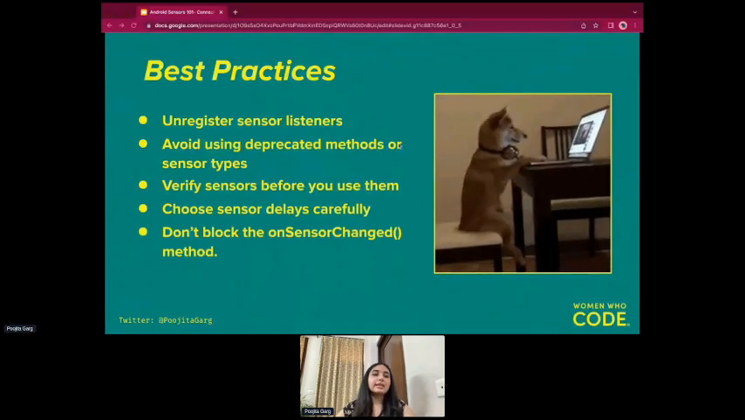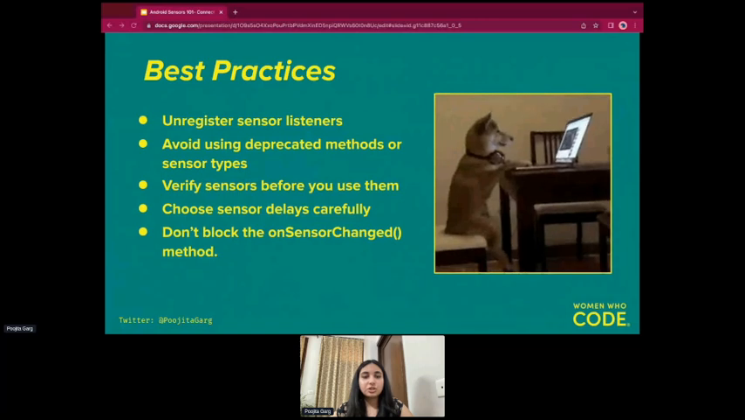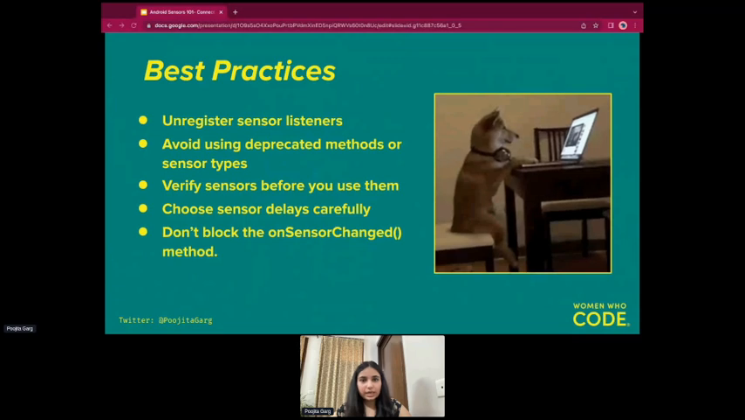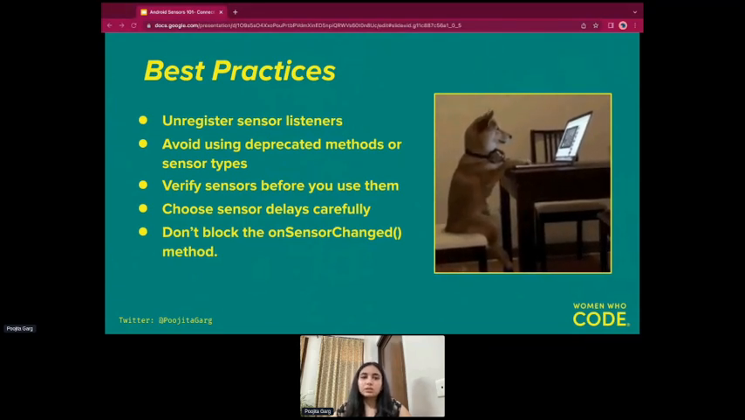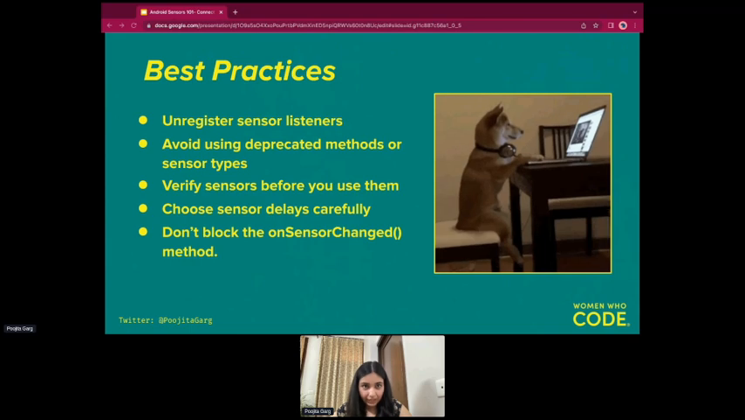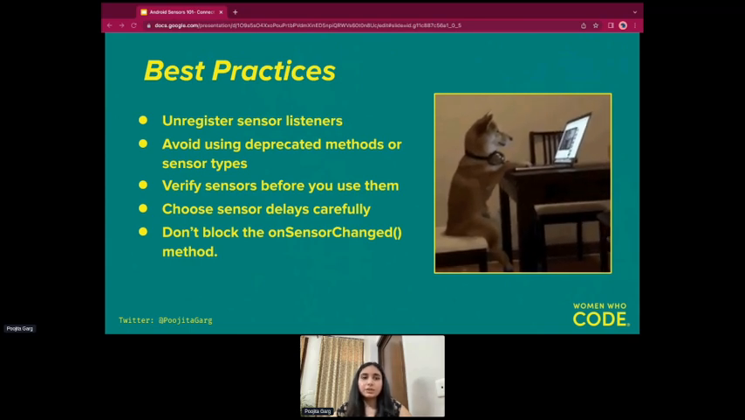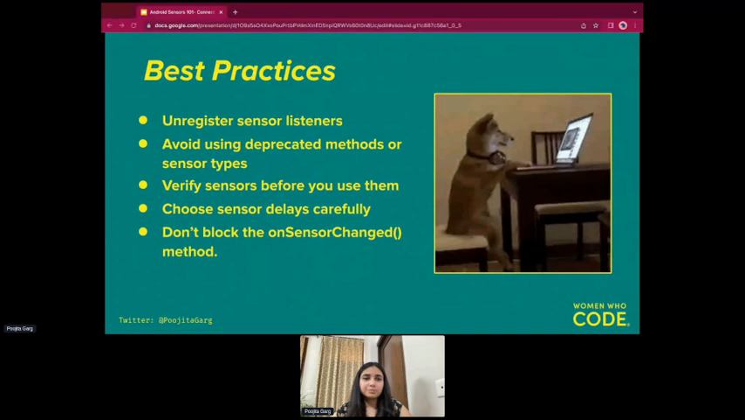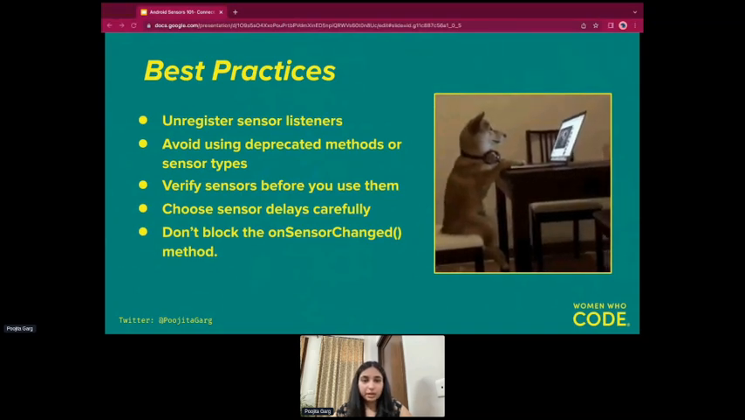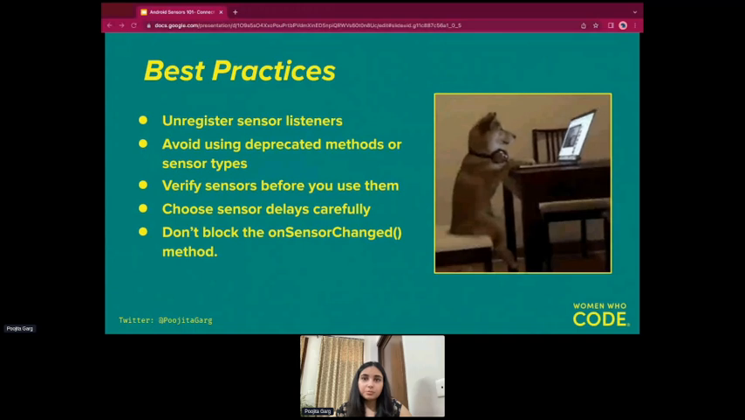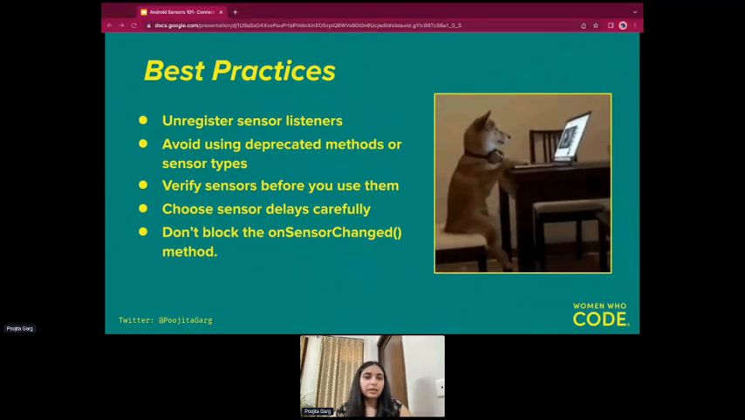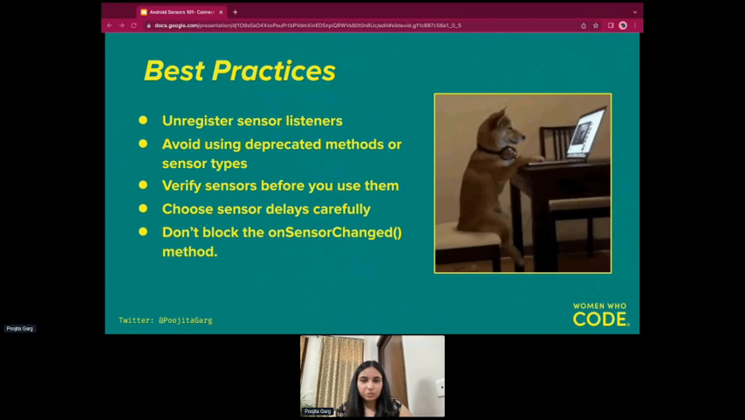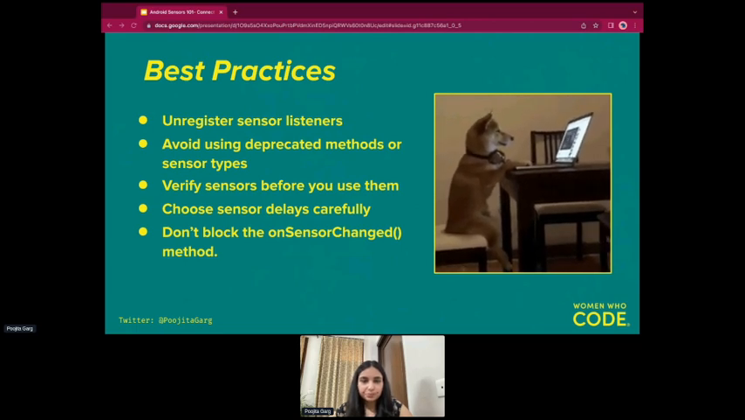The next is to avoid using deprecated methods and sensor types. There are certain sensor types which are deprecated, and they're all given in the Android developer guide for sensors. One example is type temperature. That is deprecated, and instead of that, you have to use type ambient temperature, something like that. You should go through the guide once, and you'll find all the deprecated methods and sensor types there.